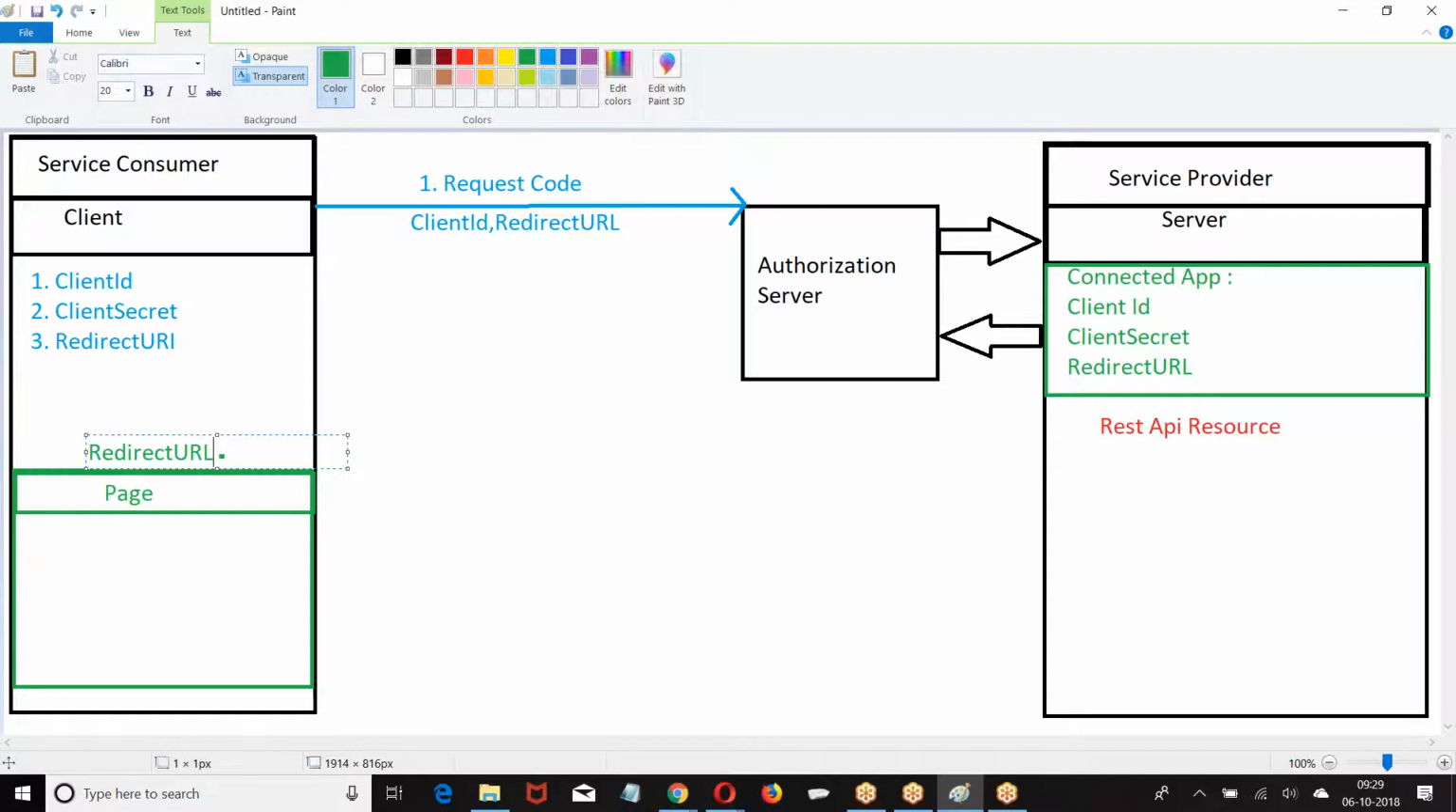I am making a request to you. Client is making a request to the server. Server will send a code. To which page of the client will the server send? I have to notify the server: whenever I make a request, you send the code to this page. That page I am going to register as redirect URL.